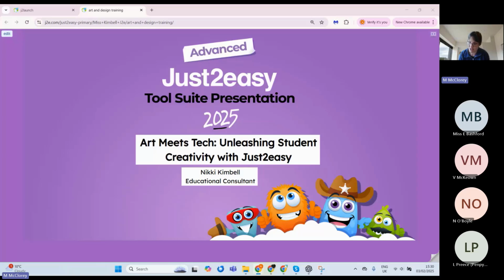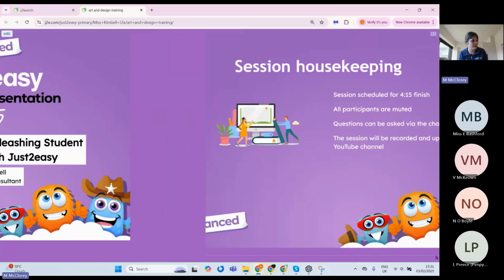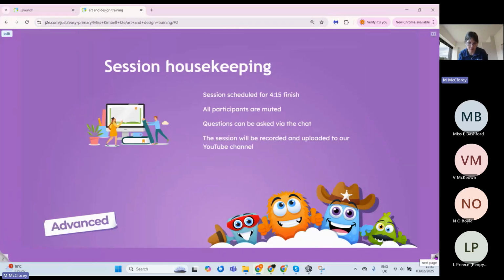Now, I love this session. I designed this session last year, and nobody turned up. So I'm quite excited to actually be able to deliver this session because it is one of my favourite things to do with the kids, is to unleash that creativity and to incorporate art aspects into your computing or your ICT curriculum.